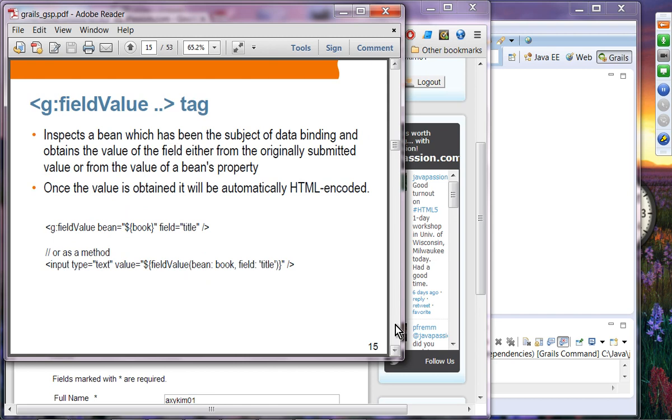Field value inspects the bean which has been the subject of data binding and obtains the value of the field either from the originally submitted value or from the value of the bean's property. So it maintains the value that was submitted. Again, this is something that we have seen before. Here, I'm trying to get the value of the title field of the book object instance. Or as we talked about before, you can invoke this tag as a method call. So this is again the same thing as this.